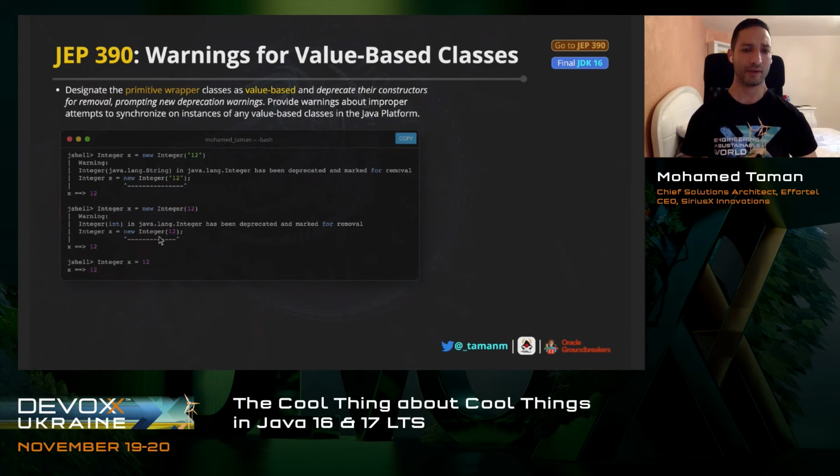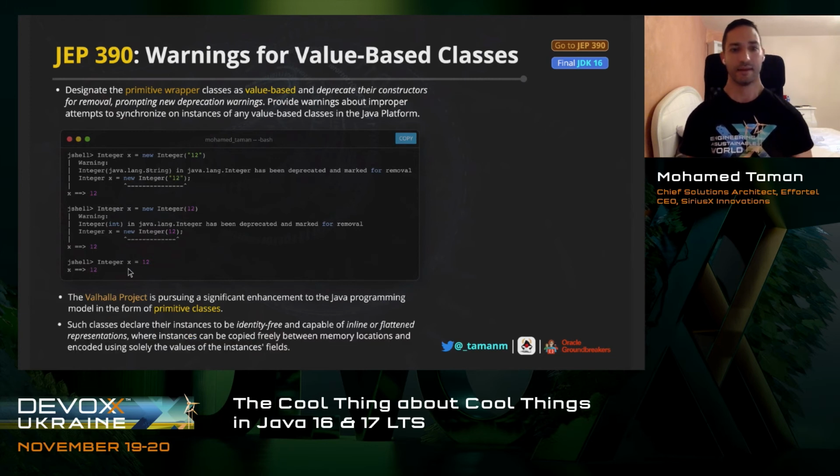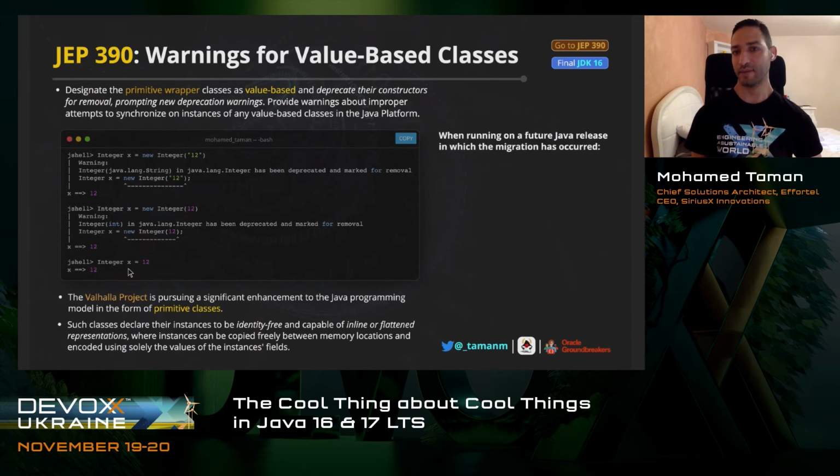Oh wow, how can I do it? Just do it like this, with autoboxing and unboxing. This is the normal way, as if you are assigning primitive data types. And what we will get from this is part of Project Valhalla, which is pursuing a significant enhancement of the Java programming model in the form of primitive classes. Okay, so what can we benefit?